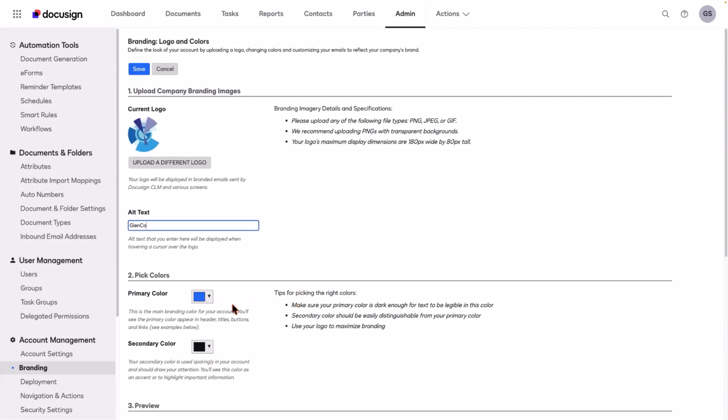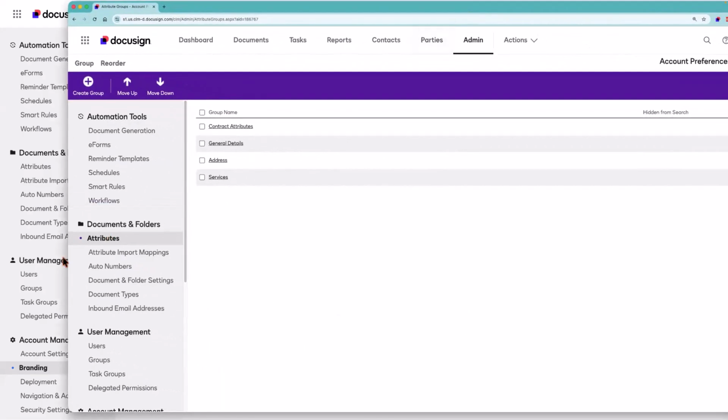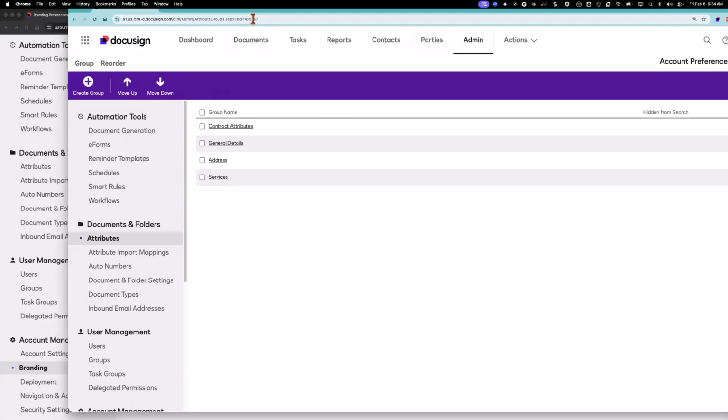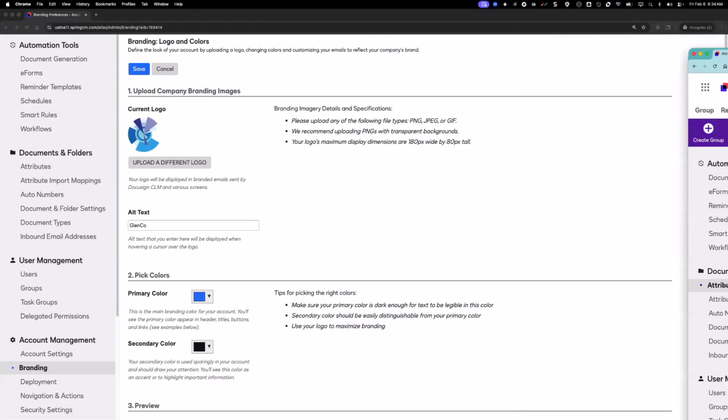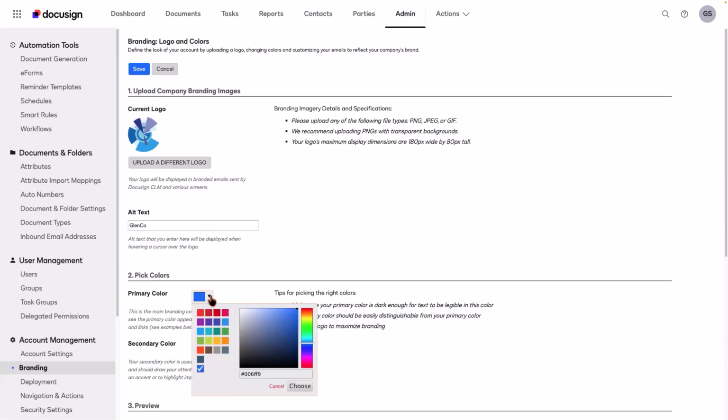Next, I'll choose the colors of my account. Now, the primary color can be seen all throughout CLM, like here in this account. If I take a look here, right now I'm looking under the Documents and Folders Attributes menu here. We changed the color to purple, so that's what's going to be displayed up here. Right now, if I look in my current account, it's showing as blue. I'm going to go ahead and change it by clicking in here, and I'll go ahead and select the color that's a little closer to my company's logo color.